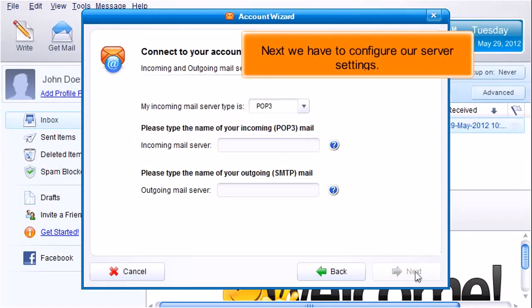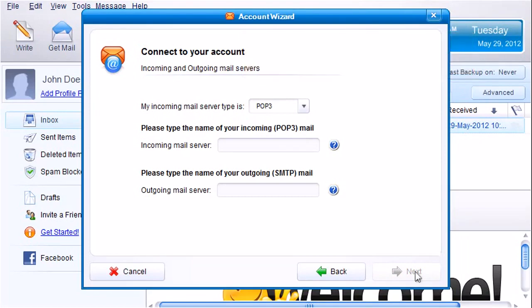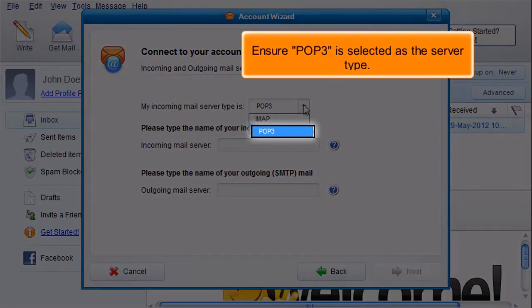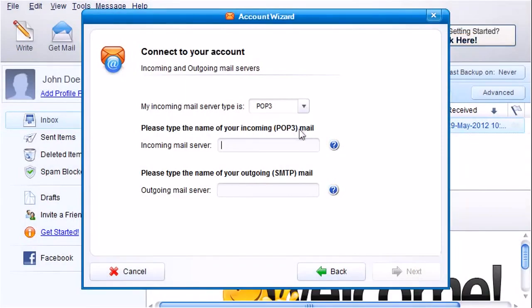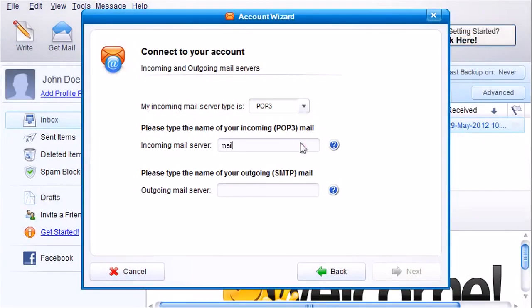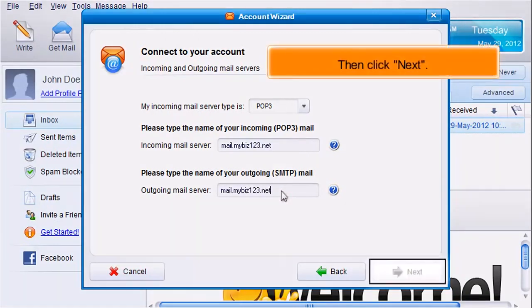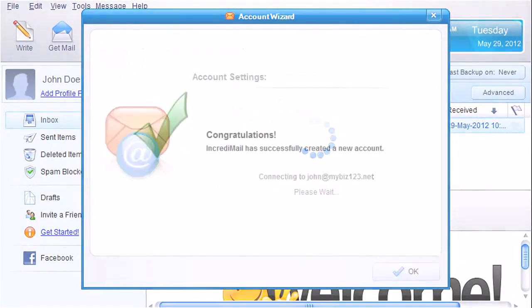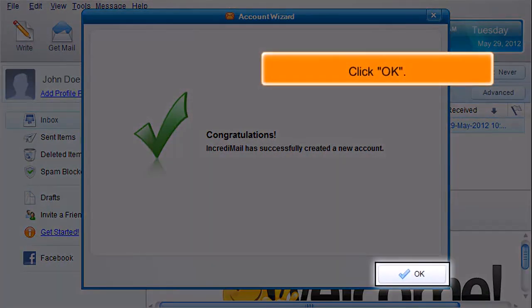Next, we have to configure our server settings. Ensure POP3 is selected as the server type. Then enter the incoming and outgoing server addresses here. Then click Next. Click OK.